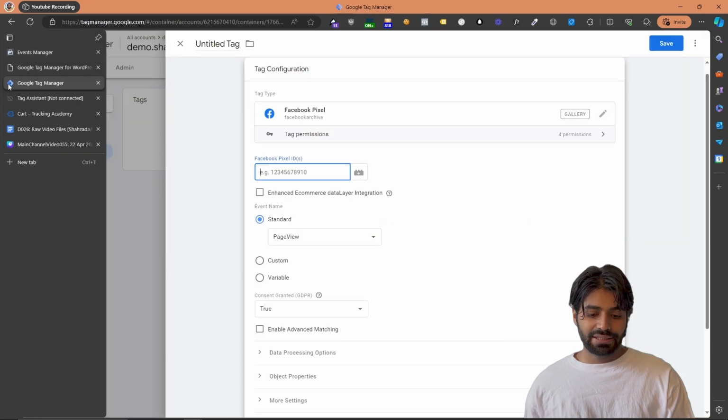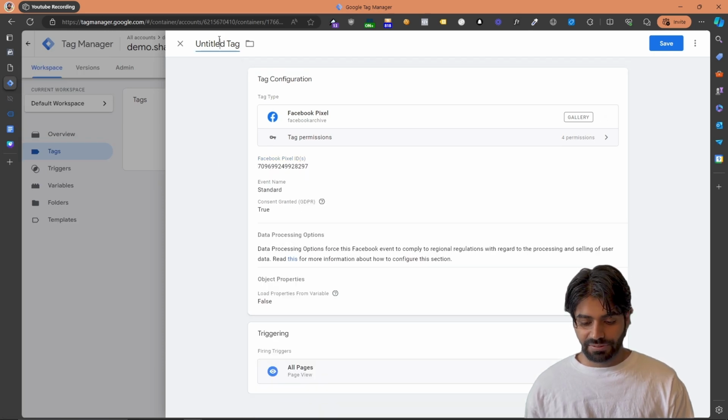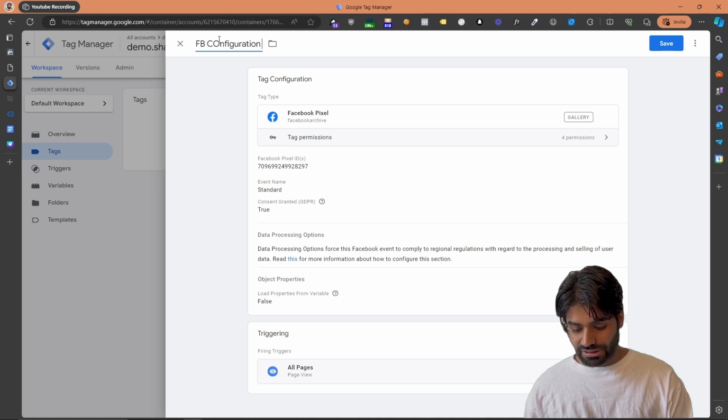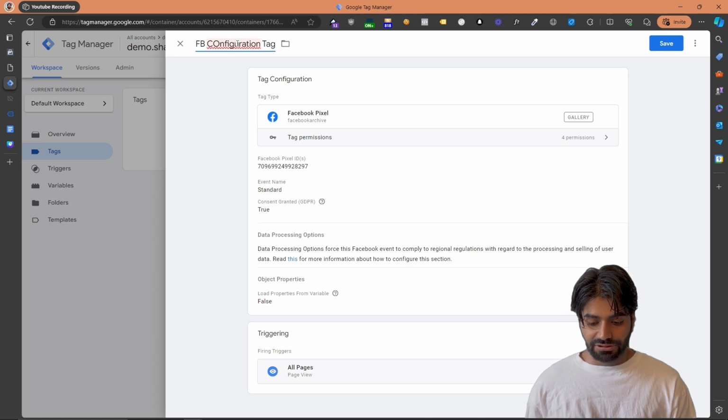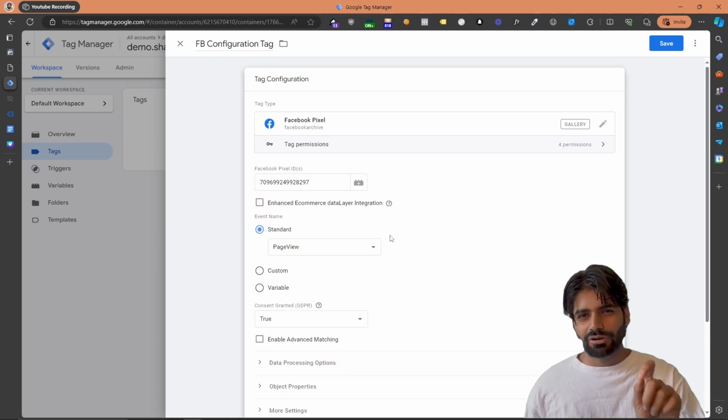Once we got the ID, we can go back to the Facebook template tag and we can paste the ID right here. Let's rename this tag to Facebook configuration tag. And for some reason, my spellings are not the best, so let's just do this. However, we can also do one minor optimization.